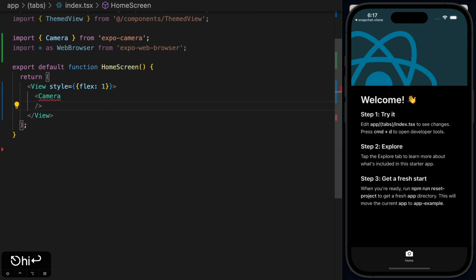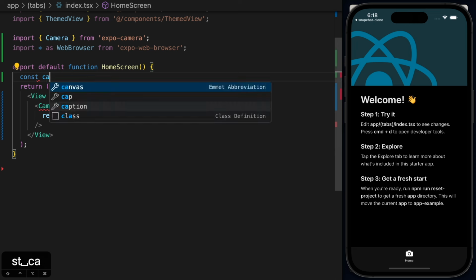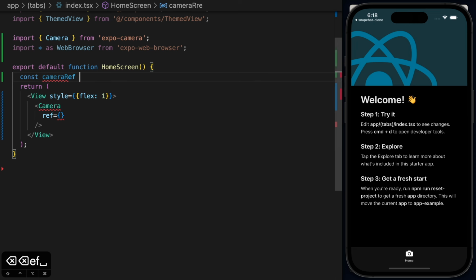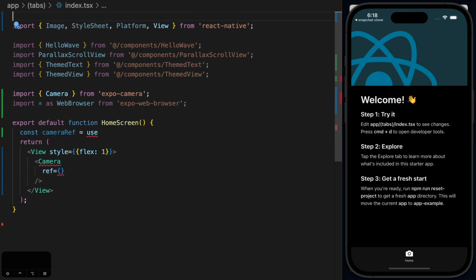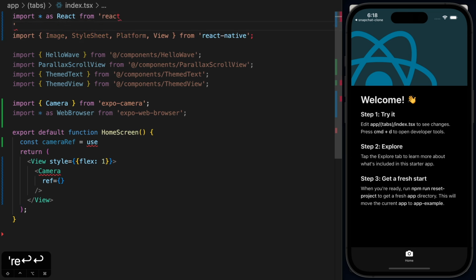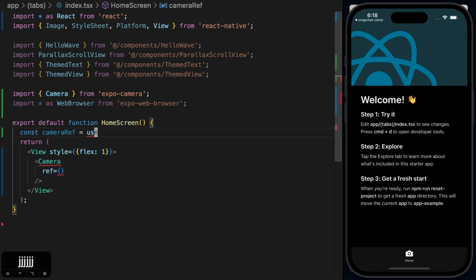Cool. So the camera, guys, needs a reference. Ref. And the reference will allow us to access methods for the camera, like taking a picture and recording a video. This reference needs to live in a variable. So let's call this variable camera ref. And we're gonna be using React. So let's go all the way to the top and say import all as React from React. Oops. Okay, and let's go down here and say useRef.